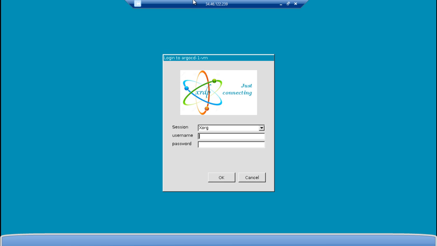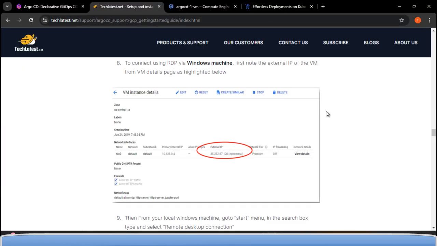And here you can see that your remote desktop connection is started. Now give the username as Ubuntu and give the password which you have set up in step 6. Okay, and click on OK. So it will take 1 or 2 minutes to start your VM remote desktop connection, you can say.